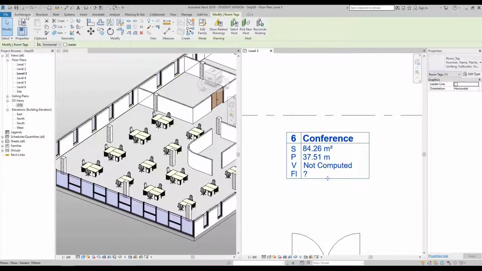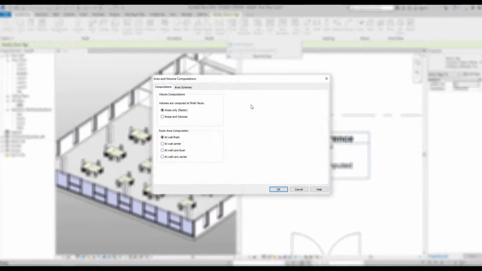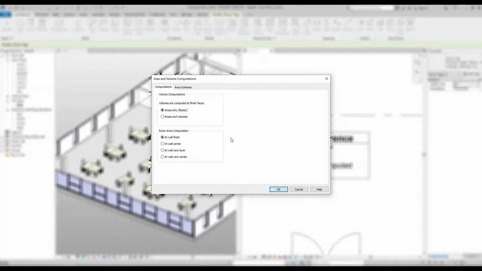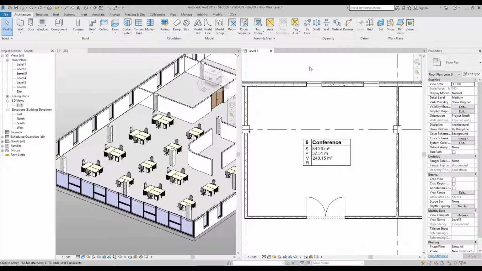To do this, we go to our architecture tab, where the room and areas tabs are. You see a small little button that says room and areas. I want you to select this and then select area and volume computation. Once you do this, a new window will open, and I want you to mark area and volumes and then press OK. Once you do that, you will notice that our volume has calculated 240.15 meters squared.